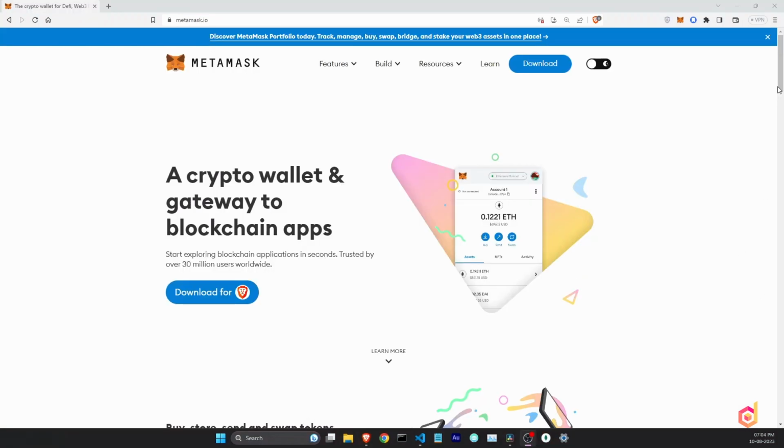MetaMask is a cryptocurrency wallet and also a browser extension that can enable you to interact with the Ethereum blockchain. It's commonly used for storing and managing Ethereum-based tokens as well as accessing decentralized applications, or you can say dApps, on the blockchain.